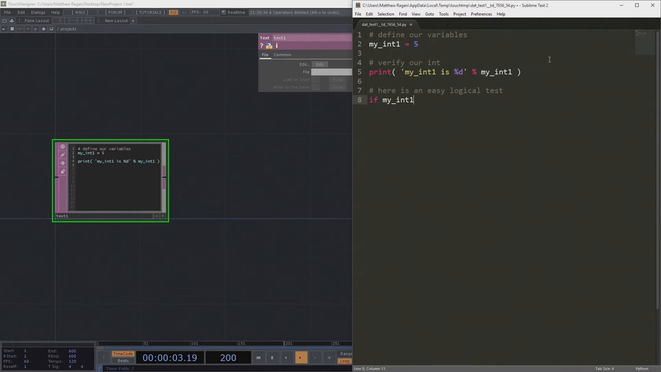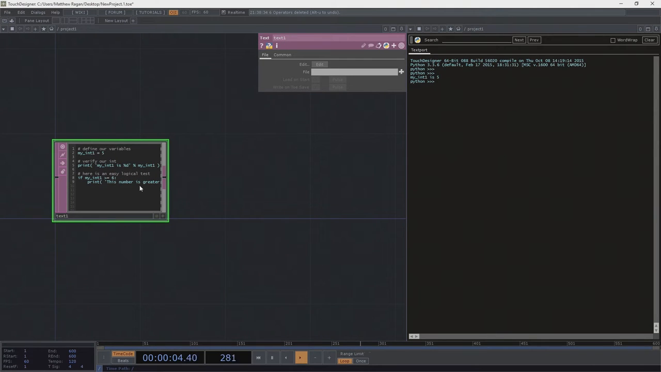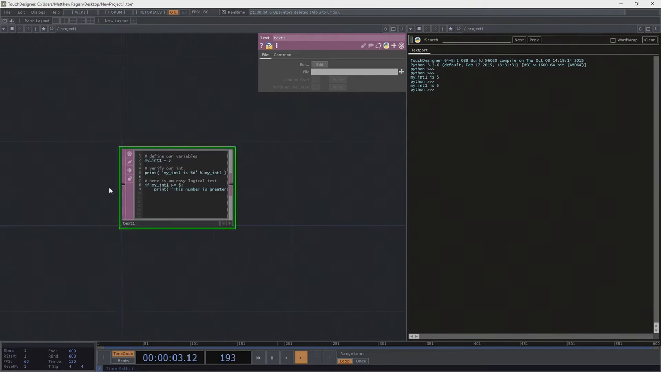So if my integer is greater than or equal to the value 6, now we're going to tell it to do something, all right? So then it's going to print out, this number is greater than 6. Great. All right, so we're going to save that, and let's see what happens when we try to run that. Aha, there we go. My values, so we printed the first thing, but we didn't print the second thing.